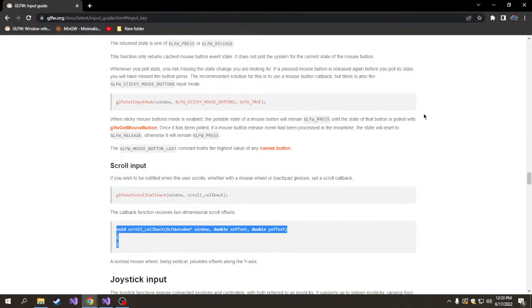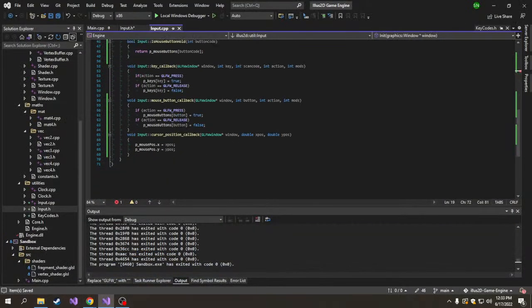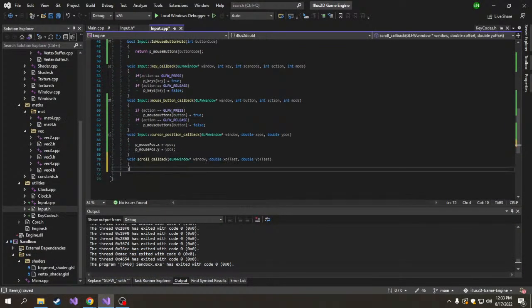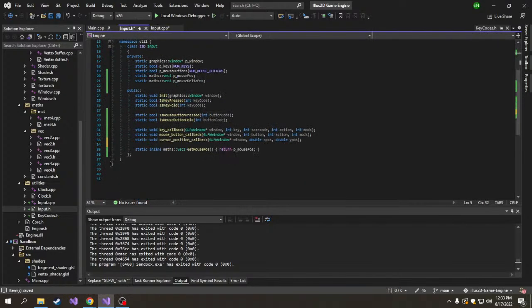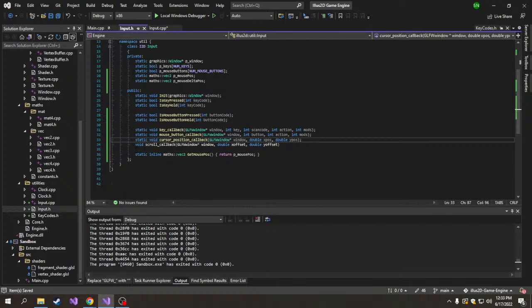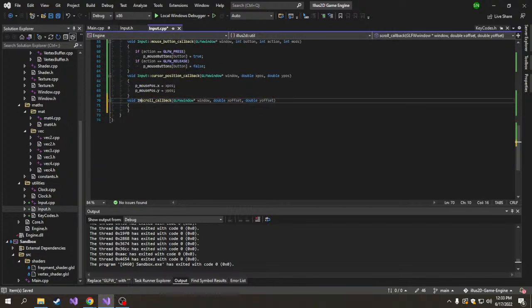Copy the scroll void. I'll copy that as the definition of the function. Static void scroll callback. There. Okay.